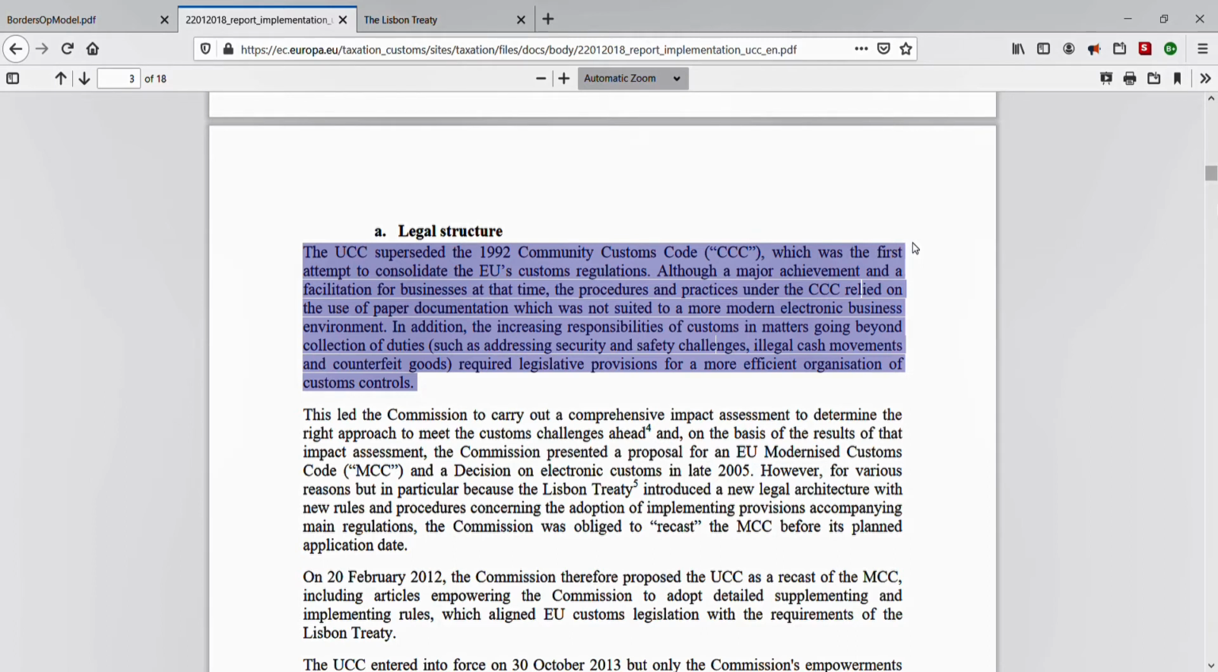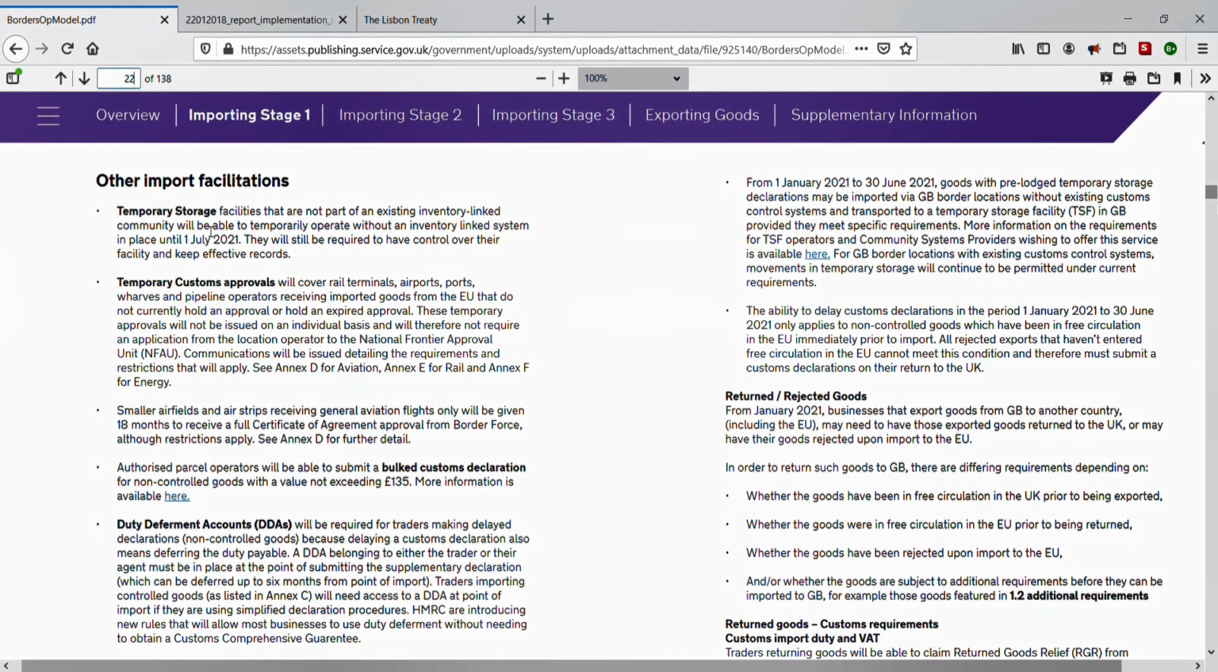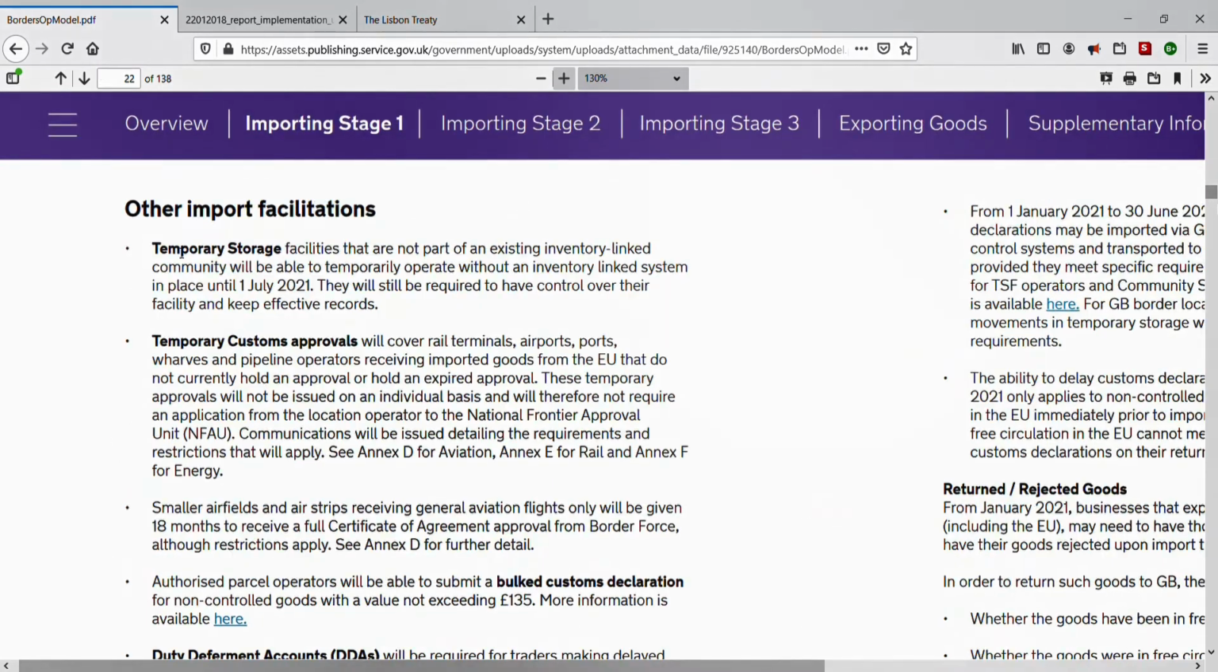At this time, most large airports and ports already cleared goods through customs electronically, but there were a number of customs-approved ports and airports that did not operate inventory linking, some still using paper-based systems. Jumping back to our border policy, just for a moment, and search for page 22. Other import facilitations. You might wish to keep this in mind when we discuss the temporary storage model in a short while. And in the run-up to the 1st of January 2020, we see temporary storage facilities that are not part of an existing inventory-linked community will be able to temporarily operate without an inventory-linked system in place until the 1st of July 2021. They will still be required to have control over their facility and keep effective records.